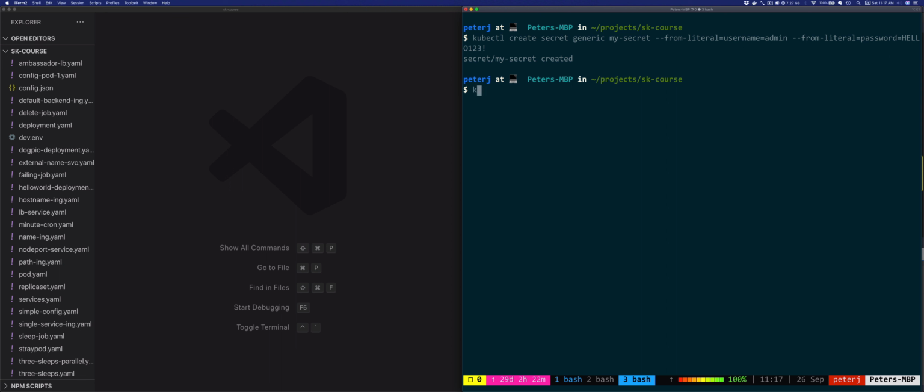We can use the describe command because this is just another Kubernetes resource. So we'll say kubectl describe secret my secret. There you go.